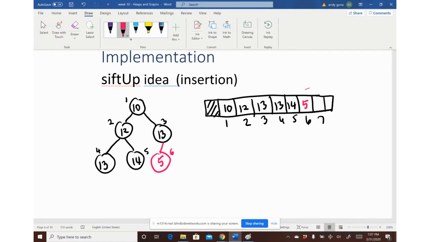All right. So what we need to do is compute the parent of 5. How do we get the index of the parent of 5? Very good. 6 divided by 2. So I take the index, divide by 2, and then I see that this is the parent. So I compare 5 and 13. Because 5 is less than 13, I'm supposed to swap those two things. And so I'm swapping them in the array.